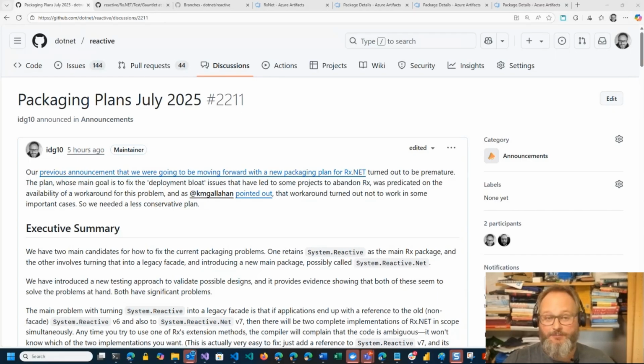So I talked a bit about our plans last time, and one of the things I mentioned there was a plan to introduce a new way of doing tests, partly so we can avoid this sort of problem in the future, but also so that we can actually validate whether particular design approaches are going to work or not.